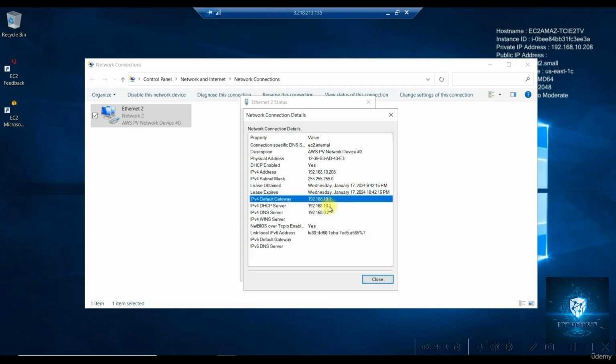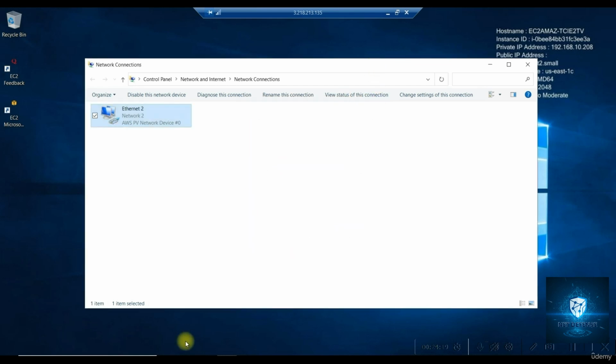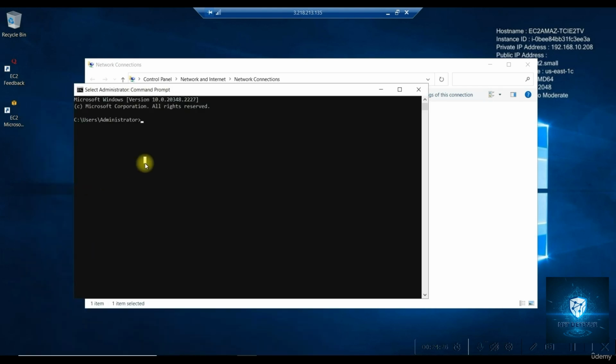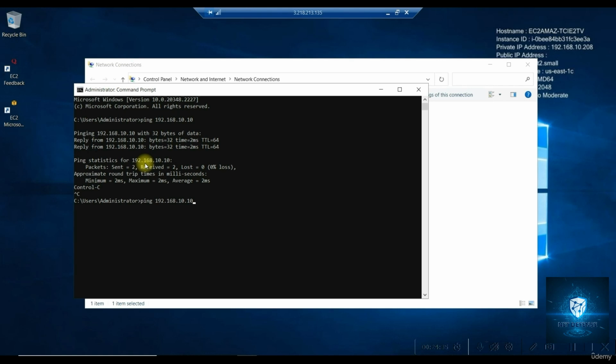So I have the default gateway set to my Palo Alto interface, right? Let me show you this. If I open CMD and do a ping, because we have the ping profile enabled on the inside interface of my Palo Alto, this is going to be successful. While if I do this, it is not going to work because we don't have a rule there.